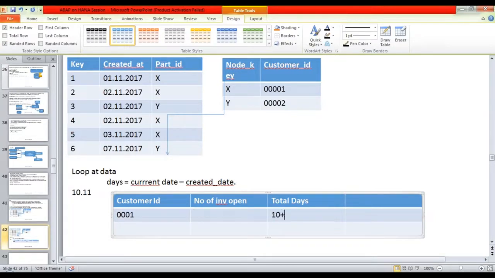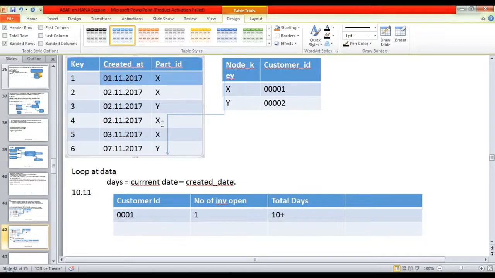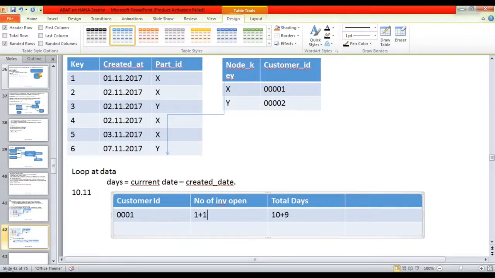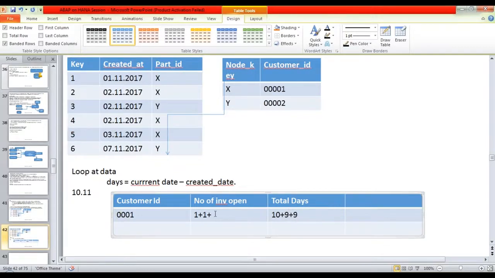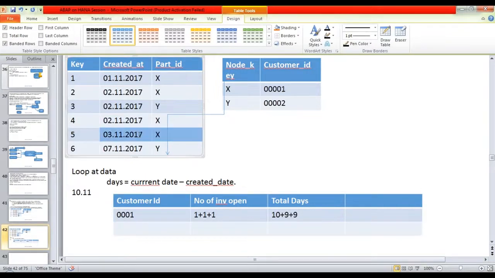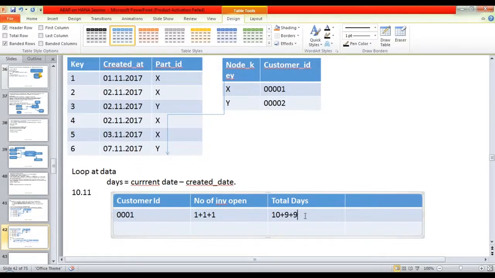Total days is 10 days plus this, count is 1. So one invoice I found. Another invoice I found is open since 9 days, and that is another invoice I add. Then again, move on. This is also open since 9 days, and again I find one more invoice, so total 1, and then one more invoice I found, and this is open since last 7 days, or let's say 8 days.